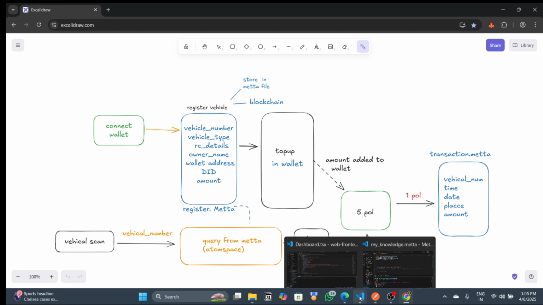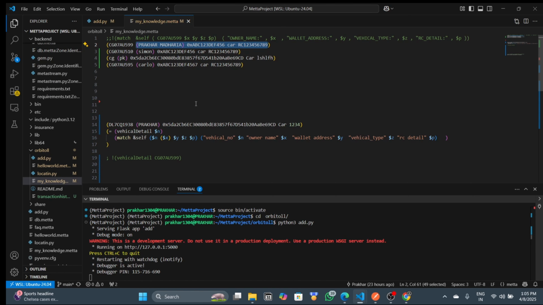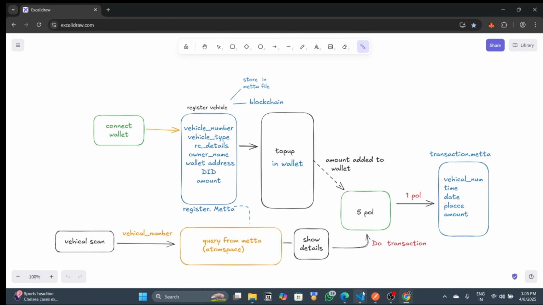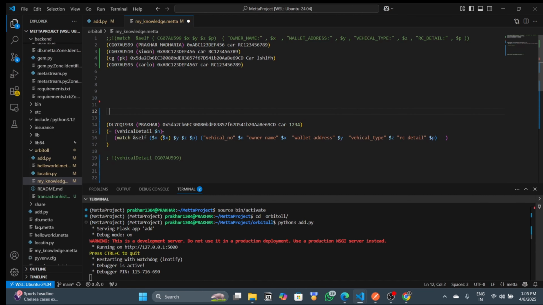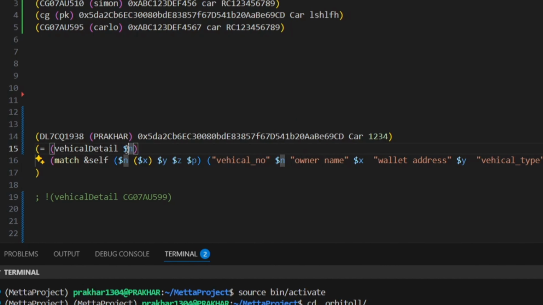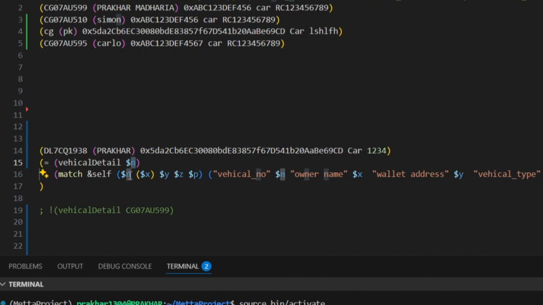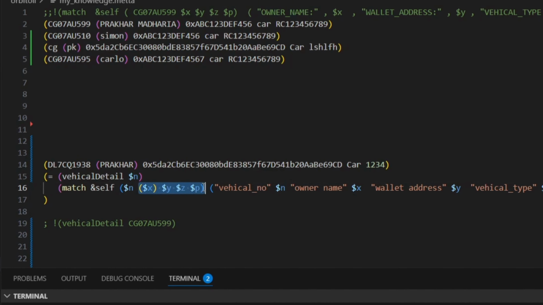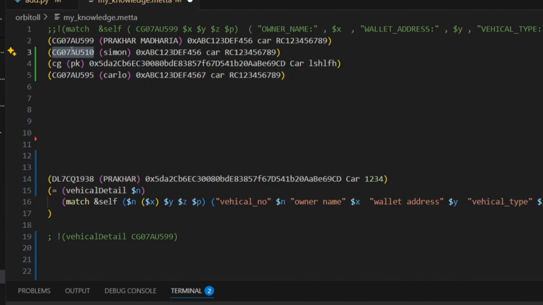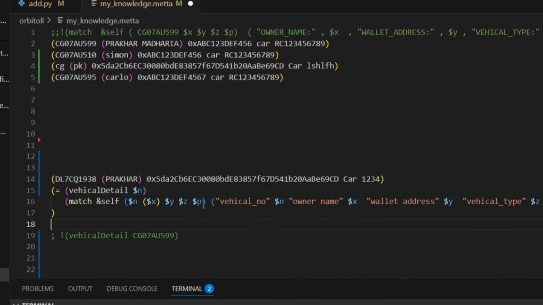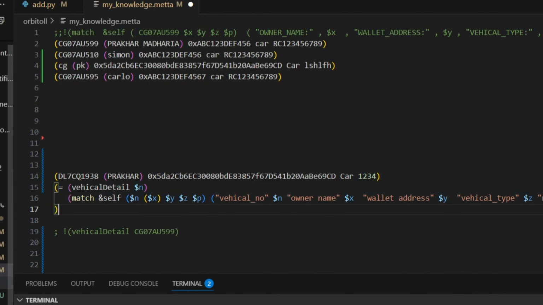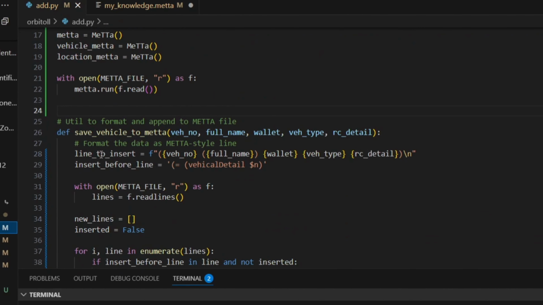So let me show you our meta file. When we do registration, every new detail comes and is saved here in this file. And when I showed you that we get the vehicle number, what is happening? Let me explain. I get the vehicle number here and I pass it in this function, and then I get the other parameters. Basically, I pass this vehicle number and I get all these other details using this function. So I'm using that query function. Okay, let me show you.